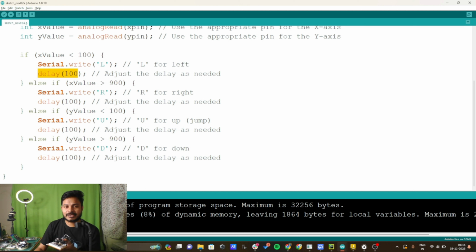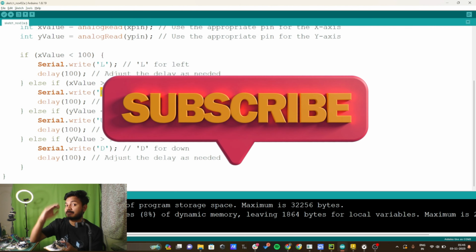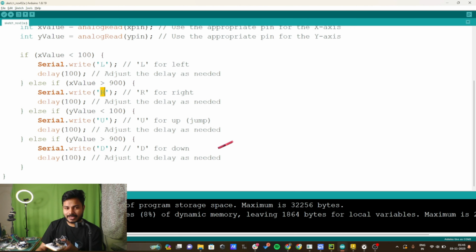Then I am writing to the serial pin, which is serial.write R. So I am sending the R value. Just pay attention here. We need this R, L, U, D in the Python code. Now, X value greater than 900 means I am turning the joystick towards the right side.